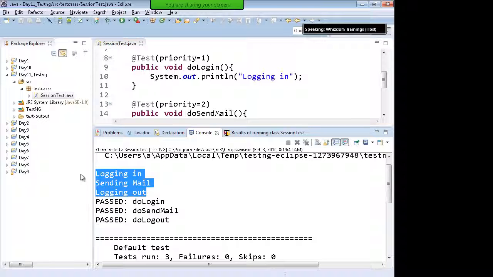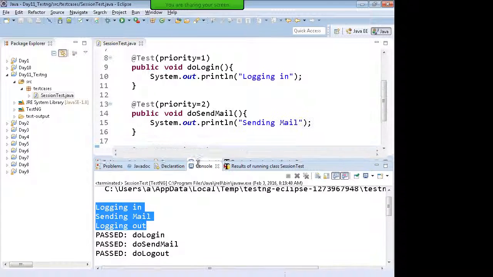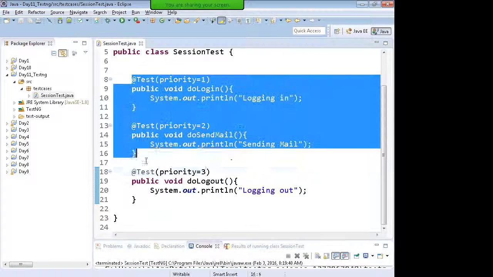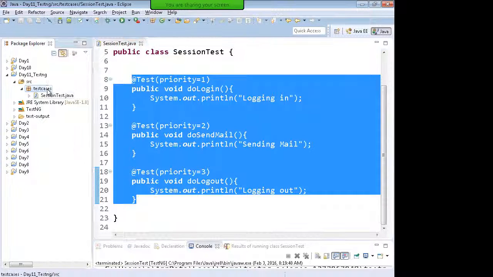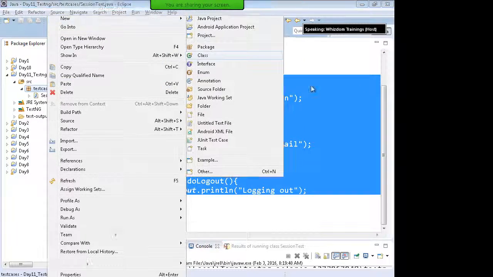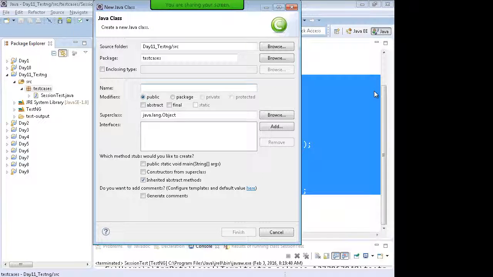Right. Okay, fine. Now let me make another test. Look, I am not writing Selenium code right now. I am teaching you the features of TestNG. Now let me make a new class over here. I'll call it Validations. How do you do validations in TestNG?